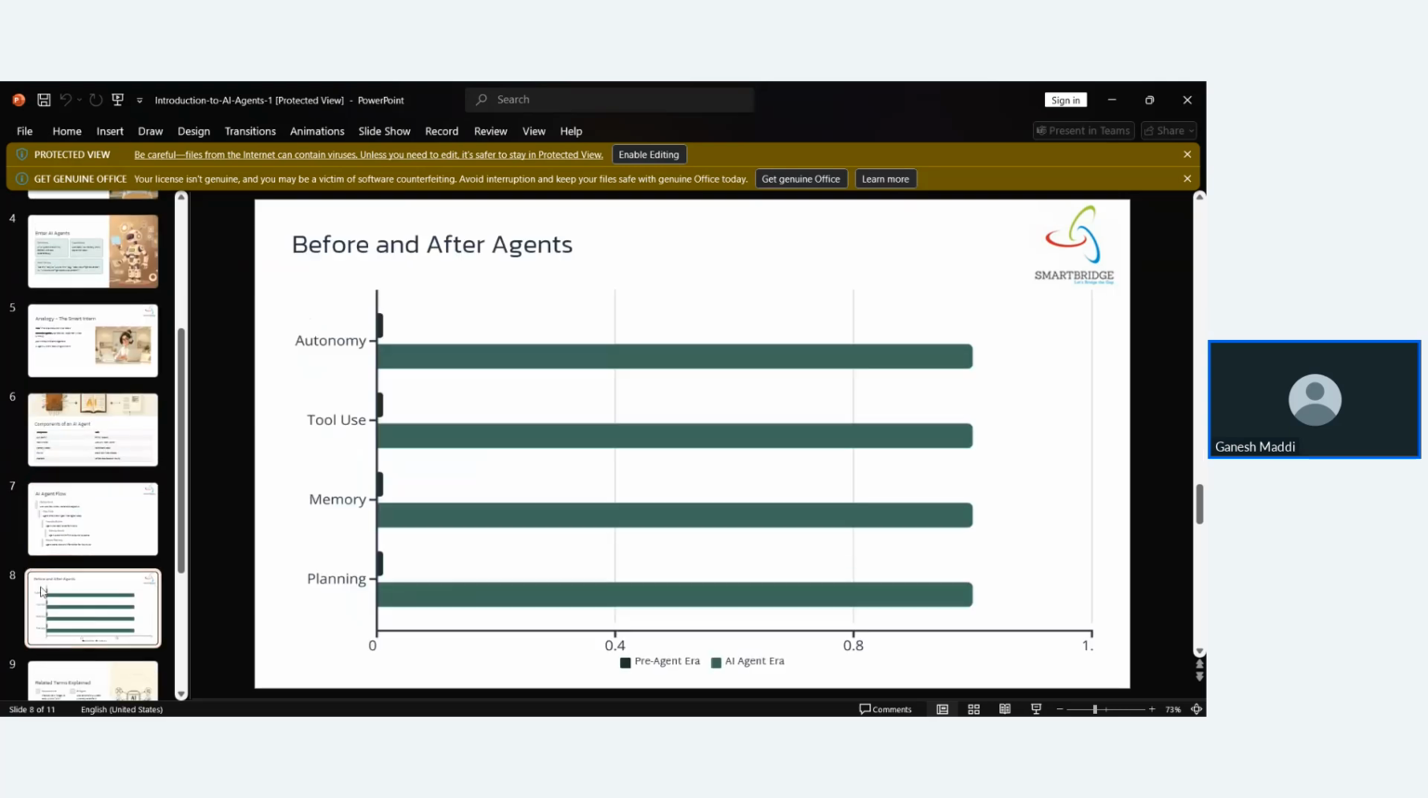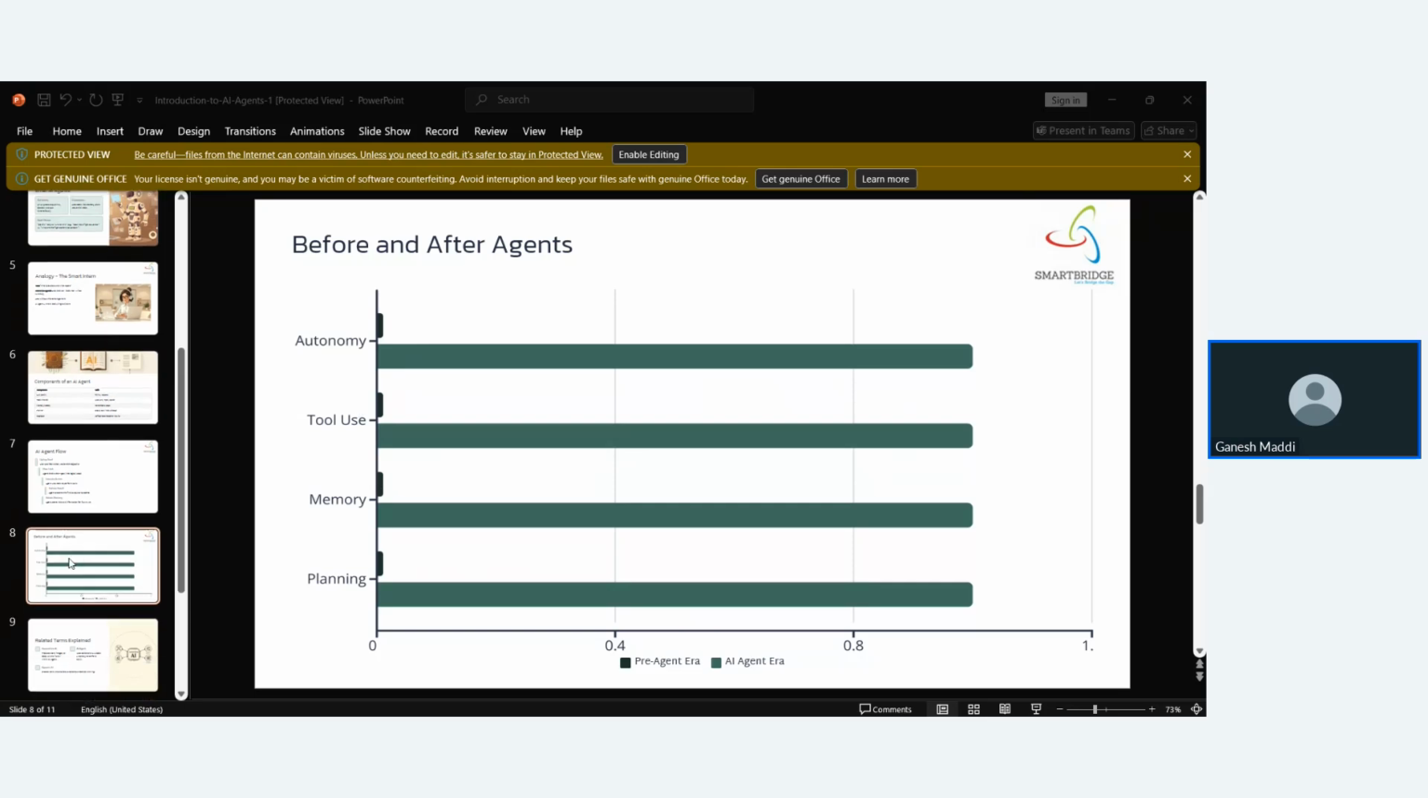You can see some of the insights here: before and after AI agents, autonomy, tool usage, right? Memory. So this is how it was before the AI agents existed, and after the AI agents exist, right? So you can see the difference here. Okay.